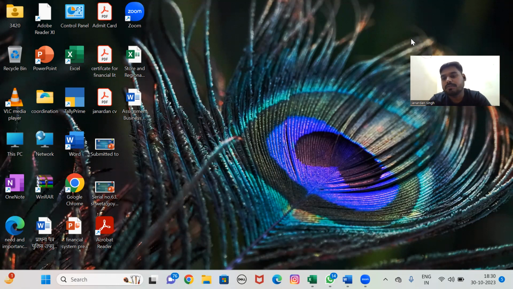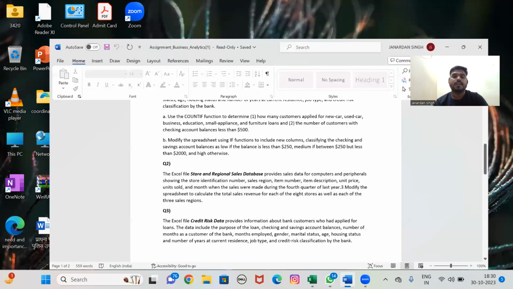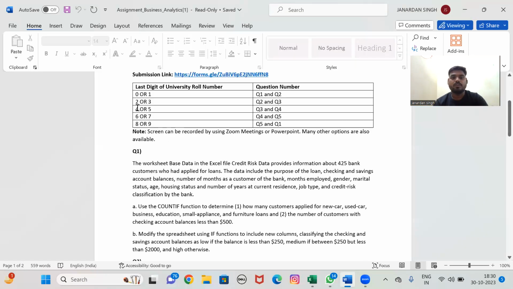Here we have to solve a question in MS Excel. Now I will show what the question was that we have to solve in MS Excel. According to my roll number, which ends with 2, I have to solve question number 2 and 3.